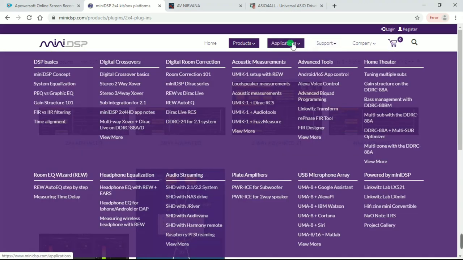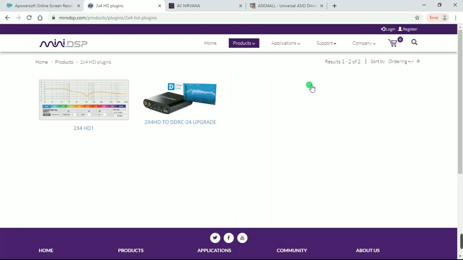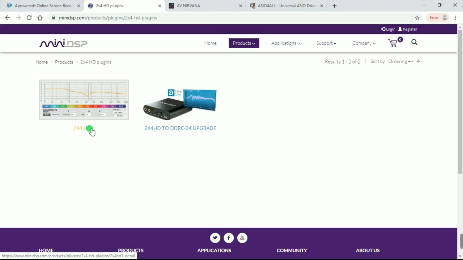But we're going to be using the HD, the 2x4 HD. So this is the one we would download. And when you download this, you basically follow the instructions, and it's going to ask you if you're on a Mac or PC, and you're going to extract, and it's kind of self-explanatory. It'll walk you right through it, and it'll put a shortcut on your desktop for you.